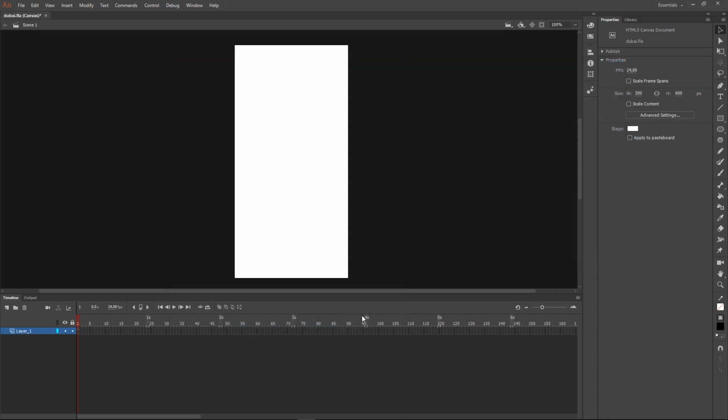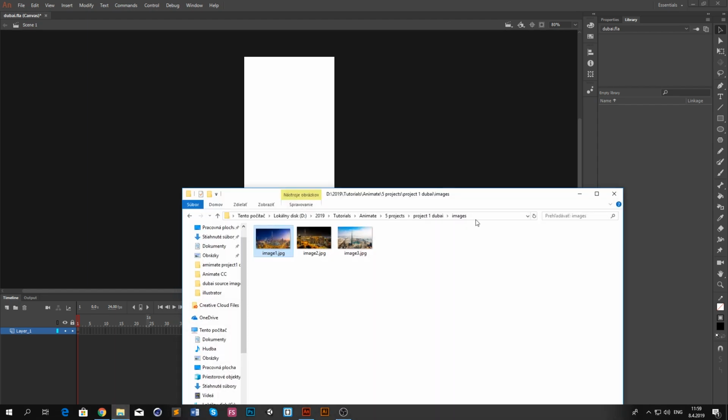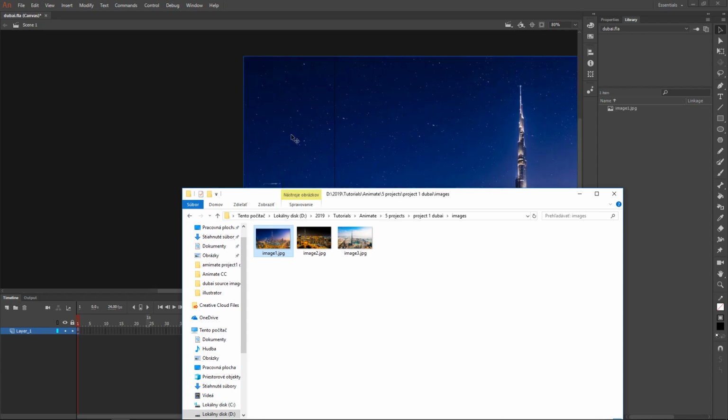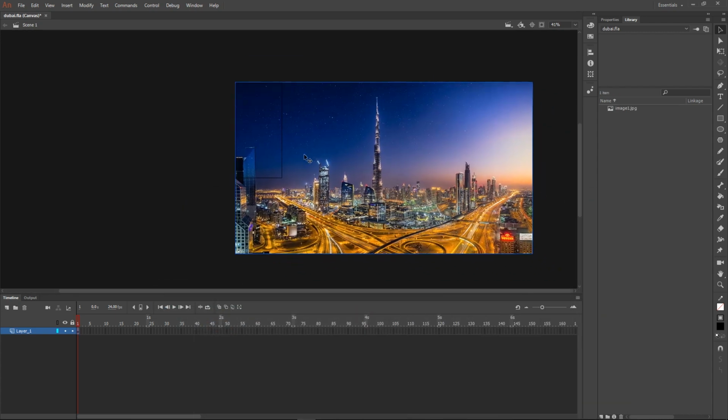Okay, you do not have to have the same folder structure as I have, but I prefer to work like this because that is how I am used to working. Okay, so right now I'm going to import my first image. So I will go to my folder, here is my image 1, and I will just drag my image 1 like this. Okay, then I will zoom out a little bit, and you can see that my image 1 is pretty big. This is my canvas, okay, 300 by 600, and this is my image.